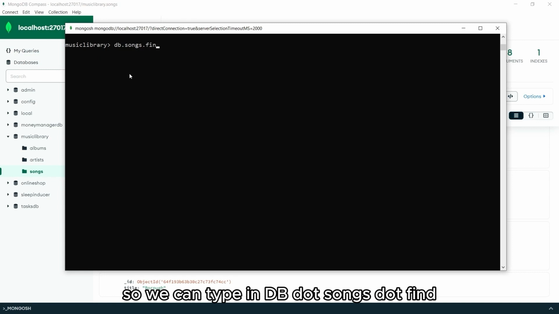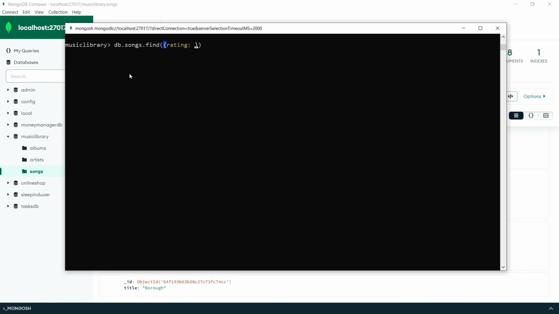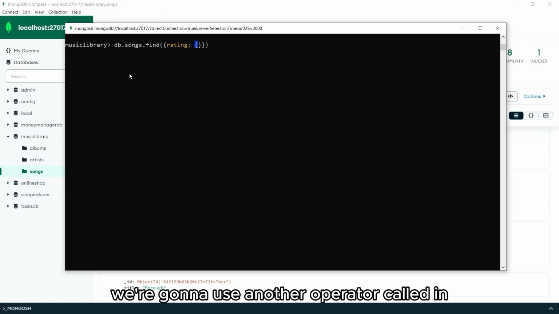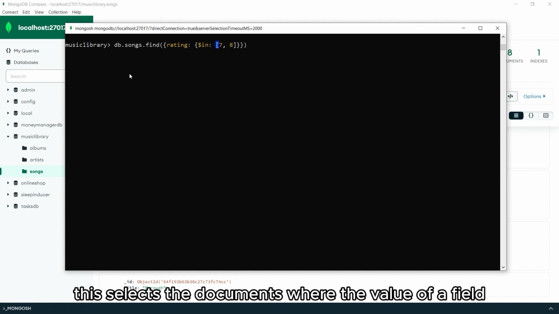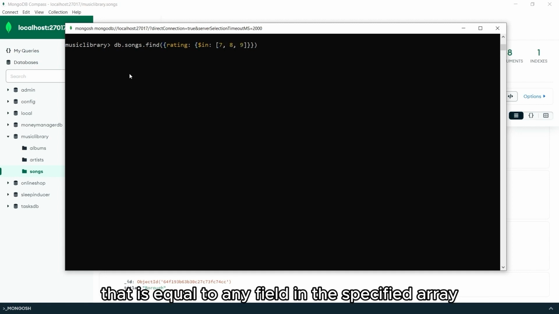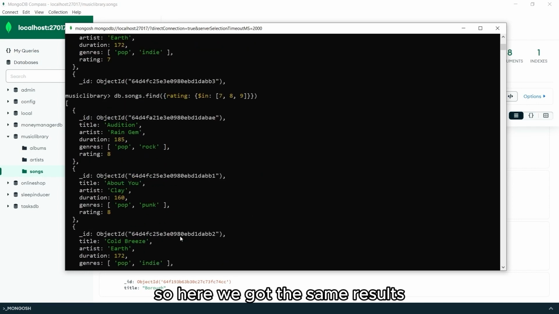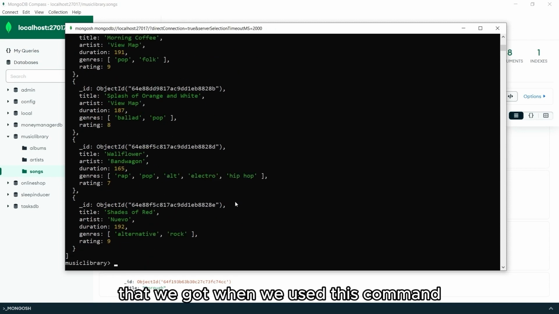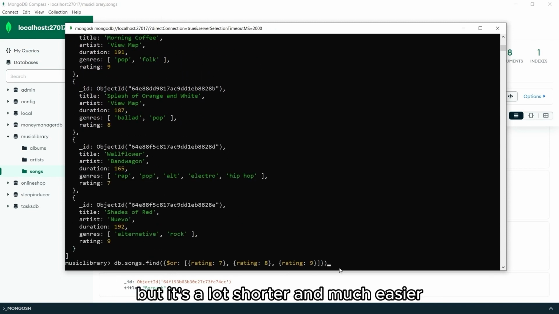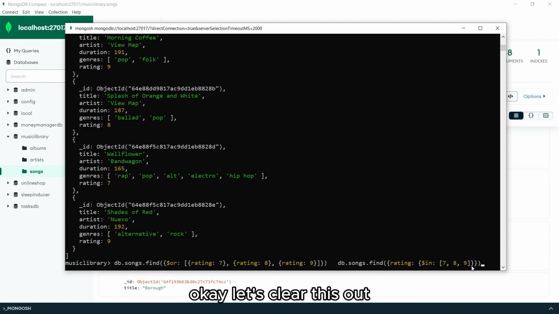So we can type in db.songs.find, then put the rating inside the object. Then inside another object, we're going to use another operator called $in. This selects the documents where the value of a field is equal to any value in the specified array. So here, we got the same results that we got when we used this command, but it's a lot shorter and much easier.